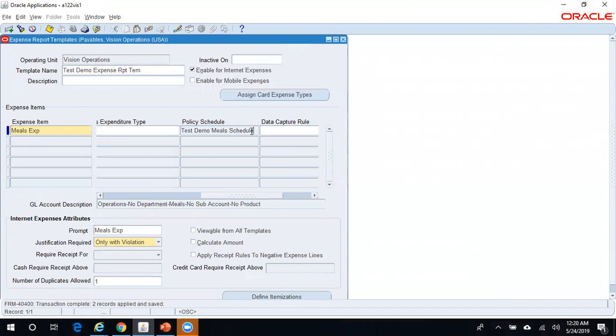But now when I try to create an expense report using this expense report template, under this expense item of meals expense, as there is a policy schedule of test demo meal schedule, if I enter an amount more than $75, then I should get a warning message. If I enter an amount less than $75, I should not get any warning message. Now let's see that.